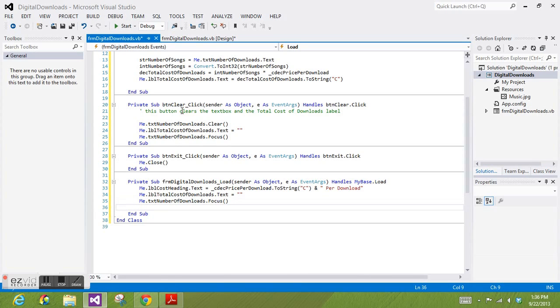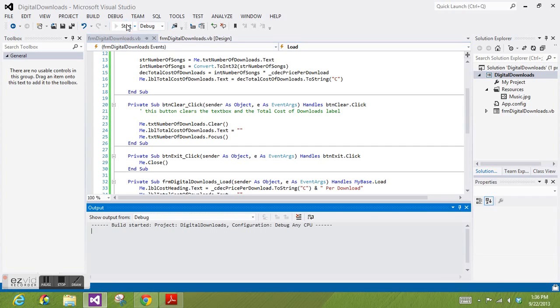So congratulations, you've programmed another program. If you have questions, check out the instructions. Otherwise, nice job.